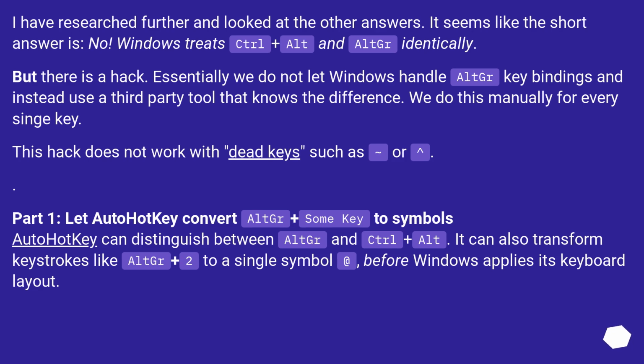Part 1. Let AutoHotkey convert AltGr plus some key to symbols. AutoHotkey can distinguish between AltGr and Ctrl+Alt. It can also transform keystrokes like AltGr+2 to a single symbol before Windows applies its keyboard layout.